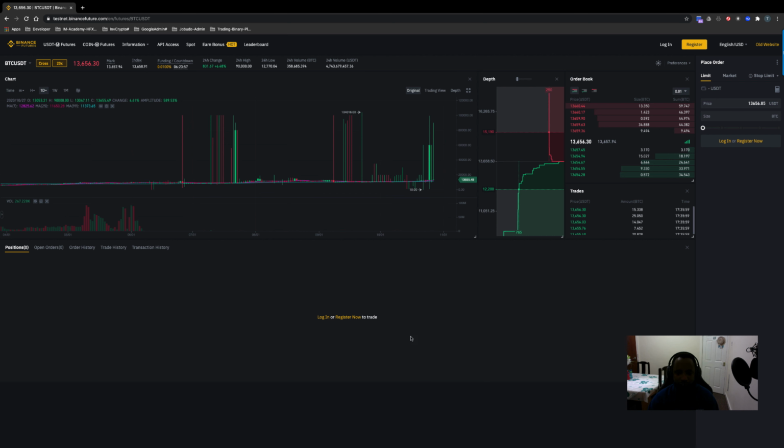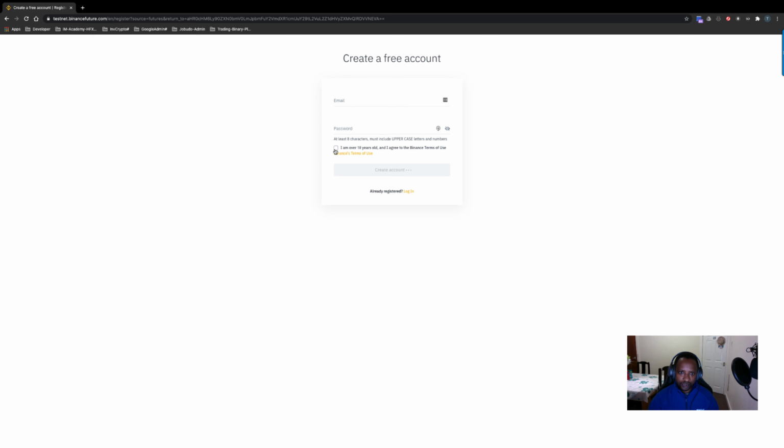So you follow the link and then click on register now. You open this. Probably if you already registered with Binance, you might be using the same username and password you have on your official Binance account. It's up to you. I prefer to use the same email, but not the same password.